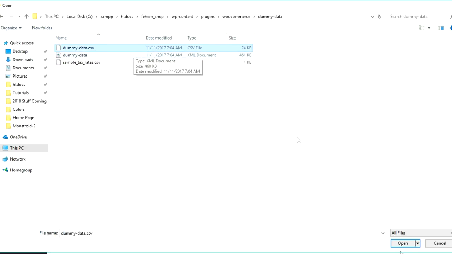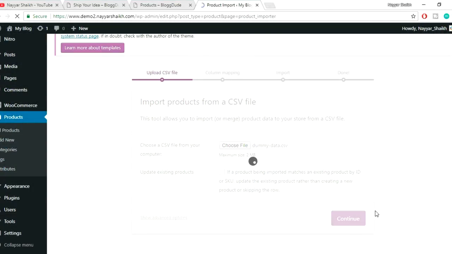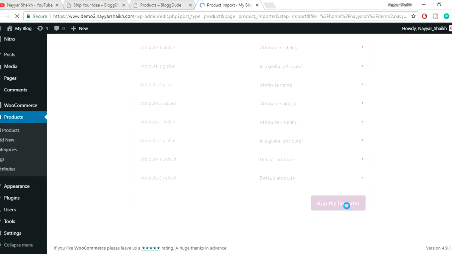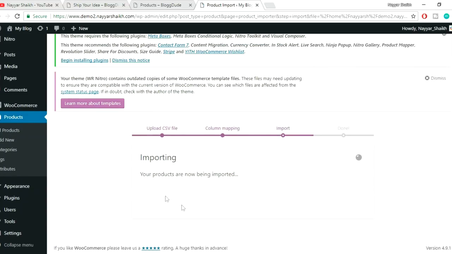So this is the file dummydata.csv. You have to select this file and click on open. Now click on continue. Now just scroll down and click on run the importer. As you can see, your products are getting imported.